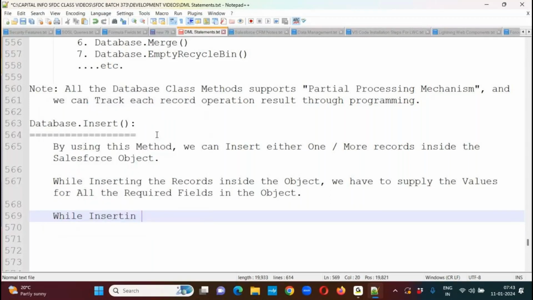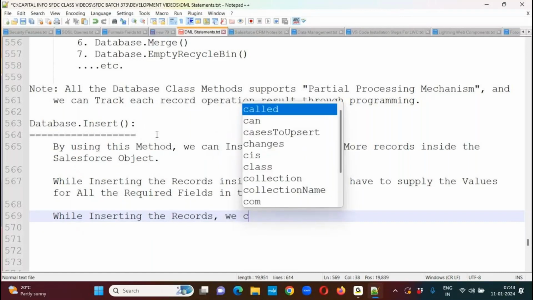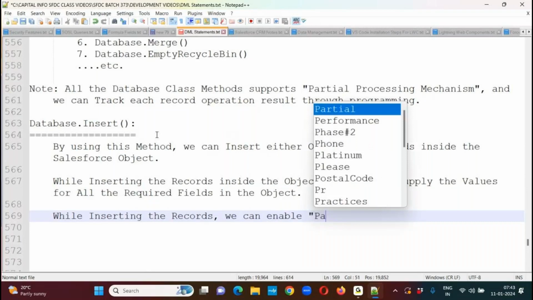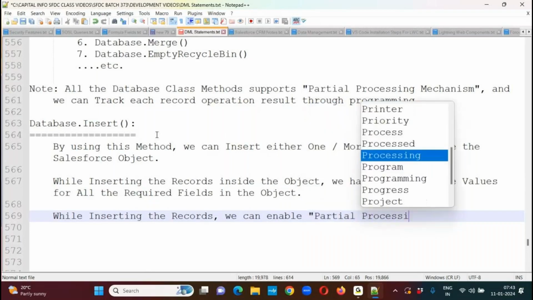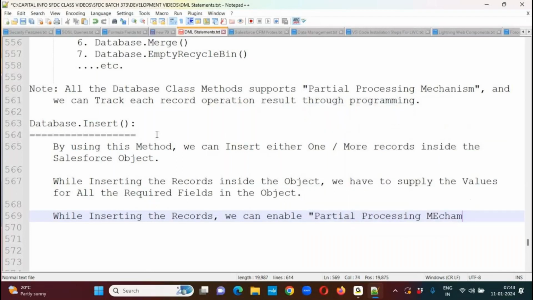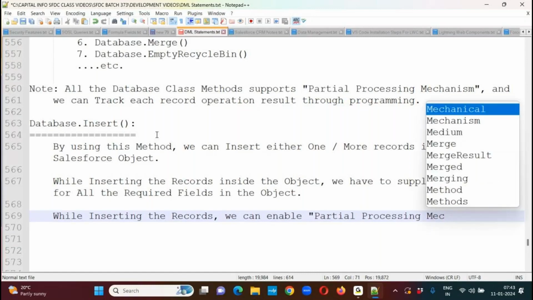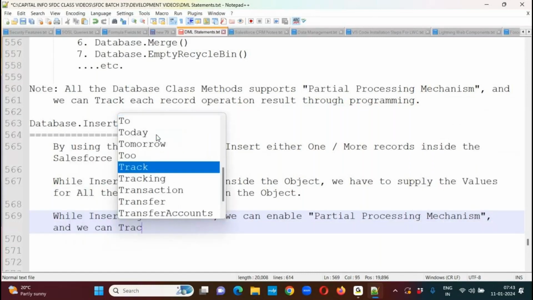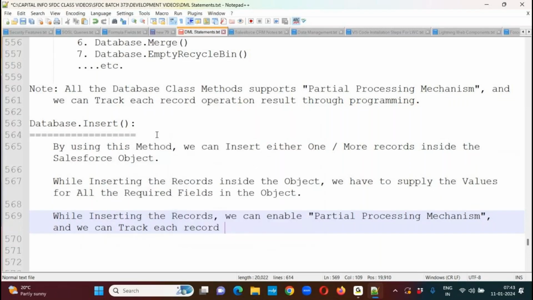Now, while inserting the records, we can enable the partial processing mechanism, and we can track each record operation result.